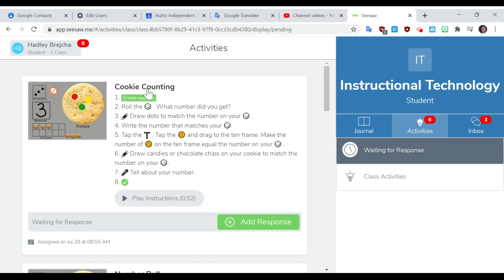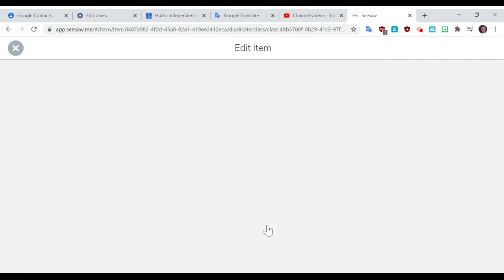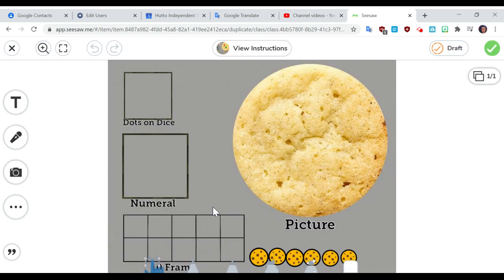The first one's called Cookie Counting. I can read the directions, or I can play the instructions here. When I'm ready to add my response, I can click on the green button. It'll open up the activity.